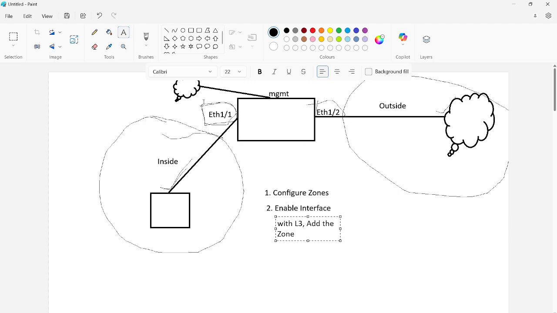For Ethernet 1/1, the zone that we have configured is inside. You have to add Ethernet 1/1 in the inside zone, and Ethernet 1/2 in the outside zone. Okay, we need to add the zone.